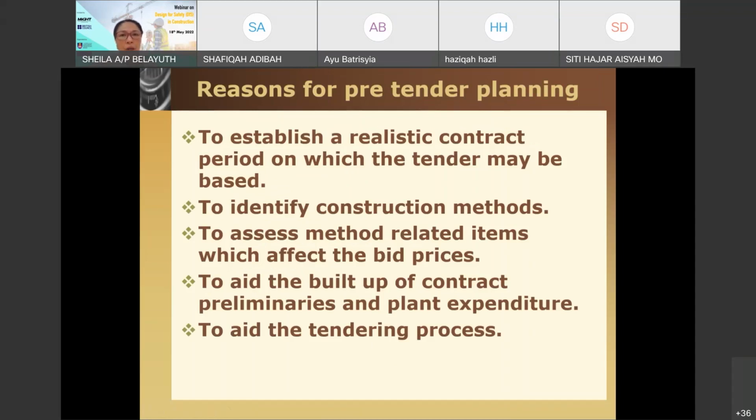Right. So when we are coming up with the pre-tender planning, these are the reasons why we came up with it. Okay, to make sure that the contract period is realistic, to make sure that we can identify the construction method. Okay, so how each method could affect the pricing. So of course, when we are talking about batching plant and also our reliance on concrete truck, the pricing would differ. Okay, so that's why when we are looking into the option of several methods, we need to see which pricing would actually make most sense to us. Okay, would be economically viable for us. Okay, so to aid the build up of the contract prelim and also plan expenditure. And the most important when we talk about pre-tender is to aid the tendering process. Okay, so to aid the estimation process.